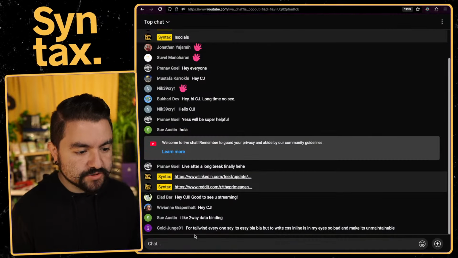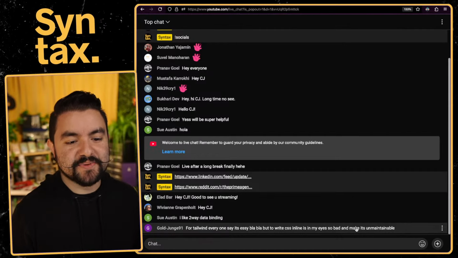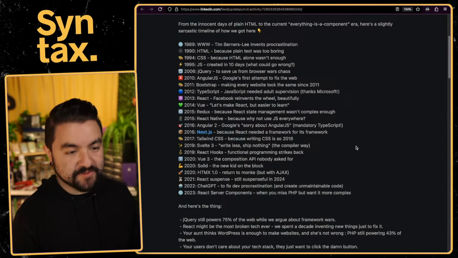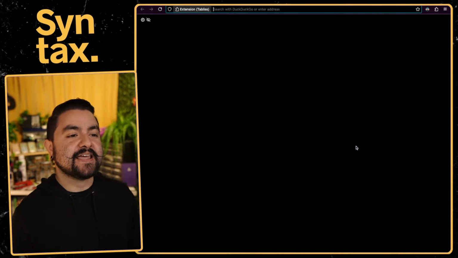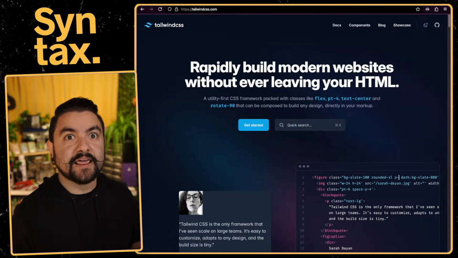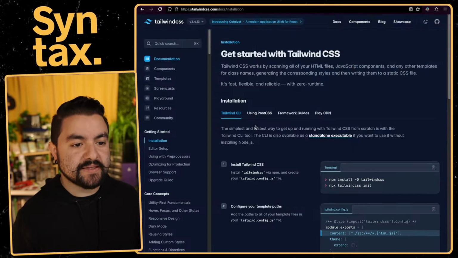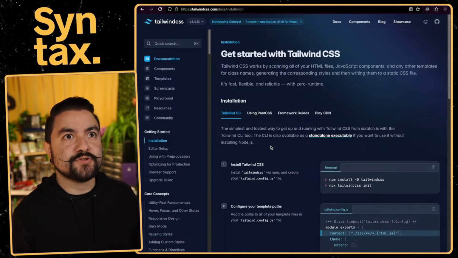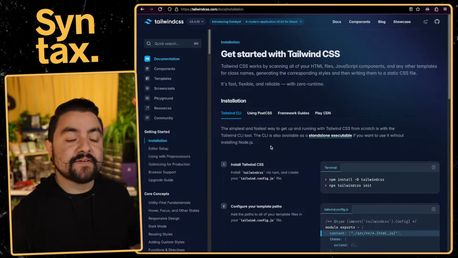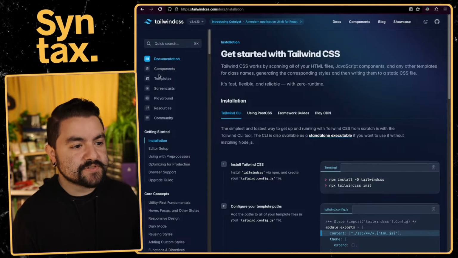Yeah, and Gold June just saying, for Tailwind, everyone says it's easy, but to write CSS inline in my eyes is so bad, and it makes it unmaintainable. Well, I think this is the misconception about Tailwind, that it's not inline CSS. It is a design system that is kind of just hidden from you. Inline CSS would make it so that you could use different sizing all over the place in your app and not have any sort of consistency. Tailwind gives you consistency.